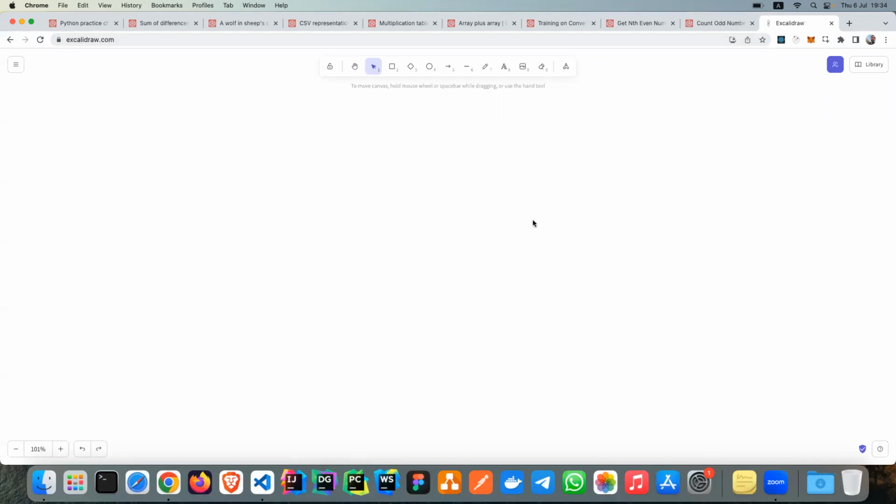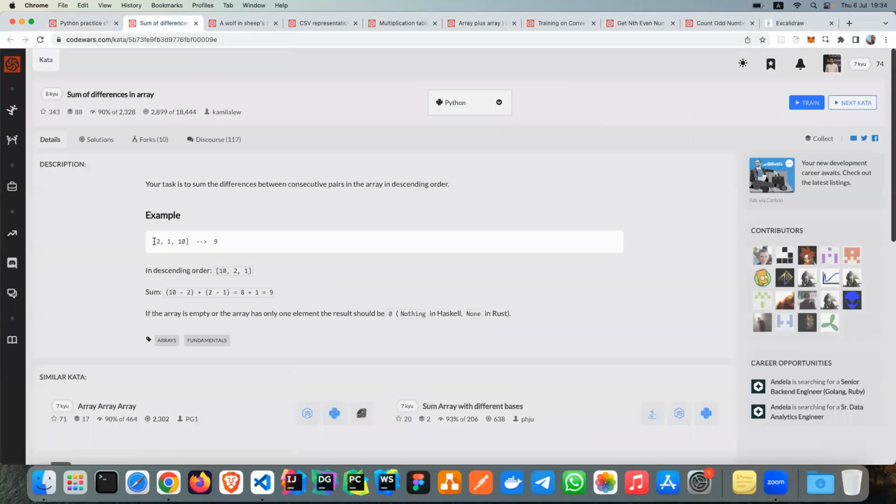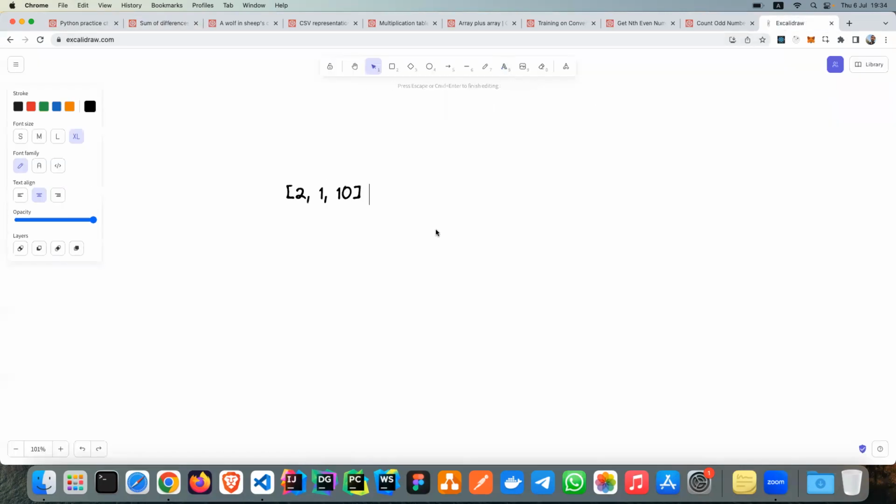For clarity, let's also draw the first problem, and let's see how we solved it. Let's say they have given us any list, okay? This is just a list. And let's call the length of the list n. The length of the list is 3, right?